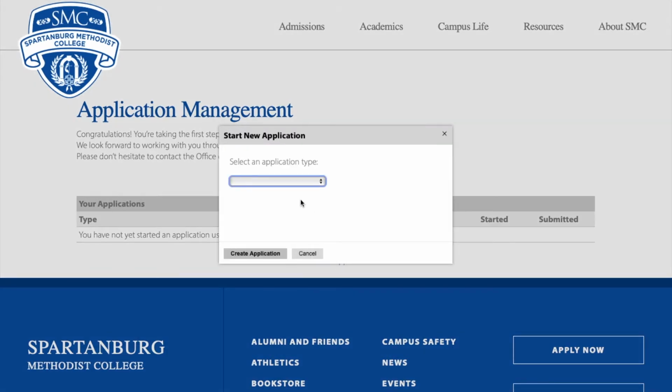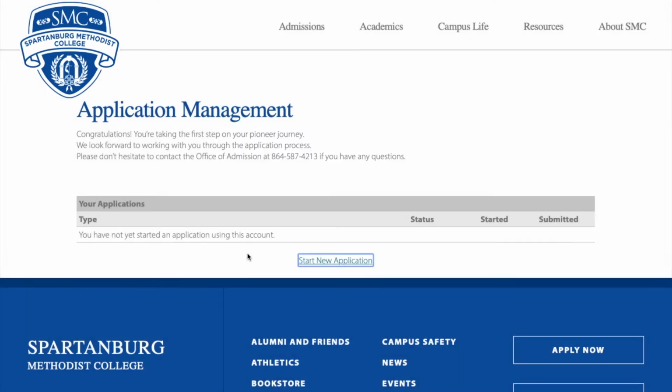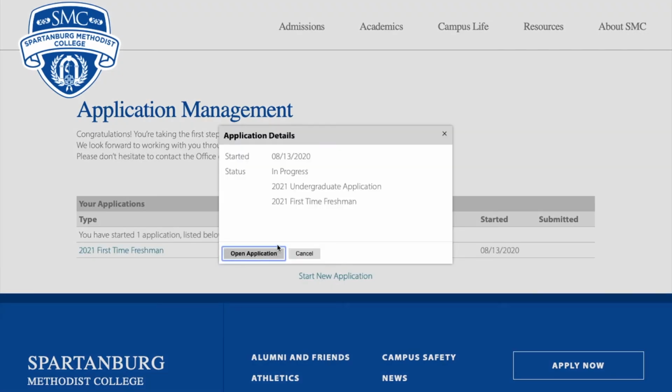So this is where you will select your application type. So you will be a 2021 undergraduate application, and then you will want to also select first-time freshman. Even if you are taking dual enrollment classes in high school, you will still be a first-time freshman when you enter college in the fall of 2021. So create that application, and then this is where you'll open your application to get started.